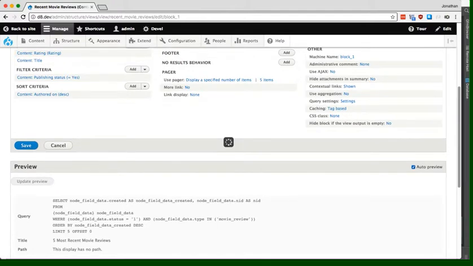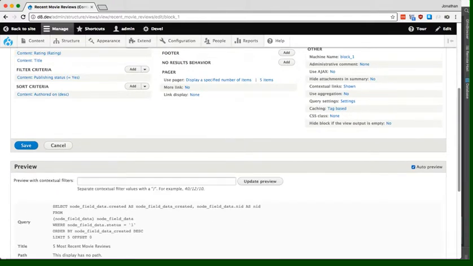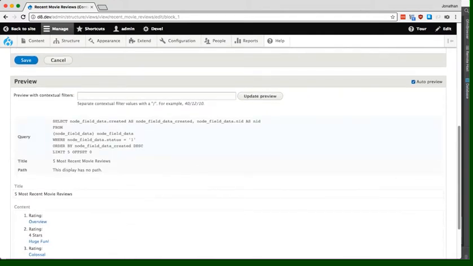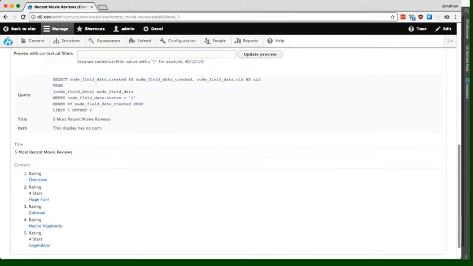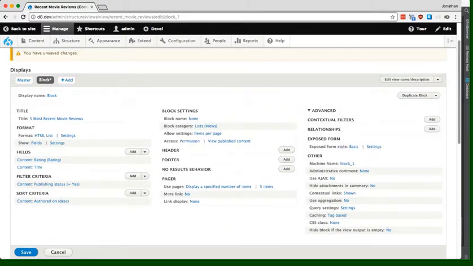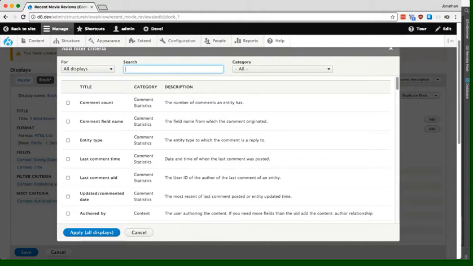All right, so now I'm no longer filtering by the content type movie review, so it's getting all nodes of all content types that are published, and the first 5 happen to be, it looks like a director, a movie review, and a page. So I'm going to go ahead and add back the content type filter. And I'm going to play with it a little more just to show how it works.